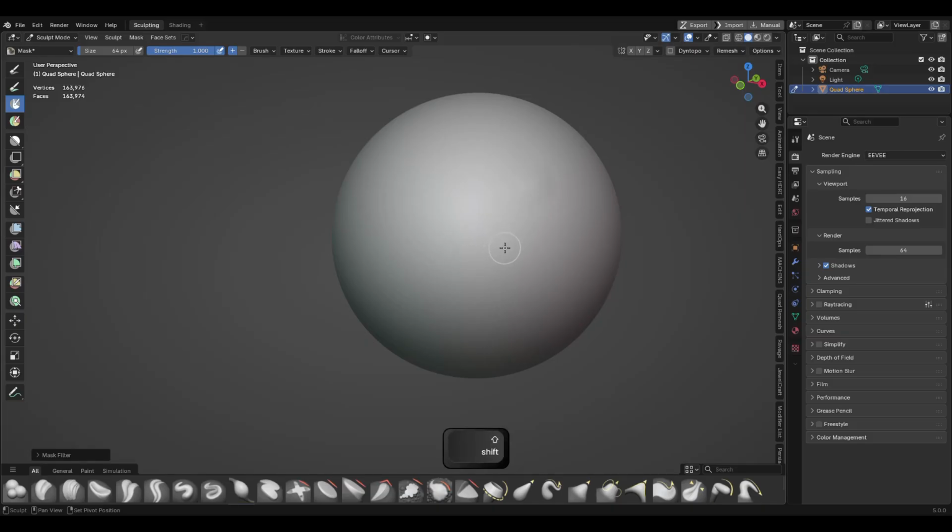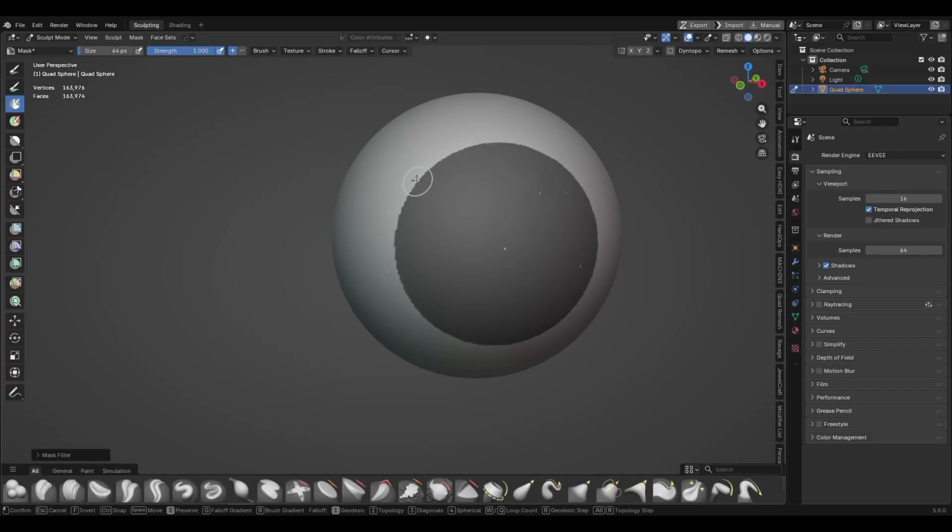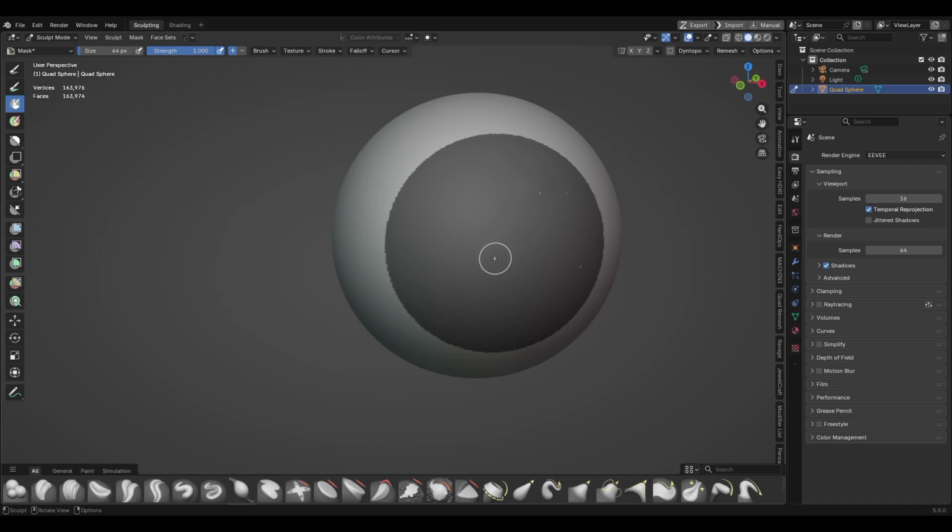The Shift plus A keys for drawing circular masking are based on topology, and for unmasking it, after pressing Shift plus A again, we use the Alt plus F keys.